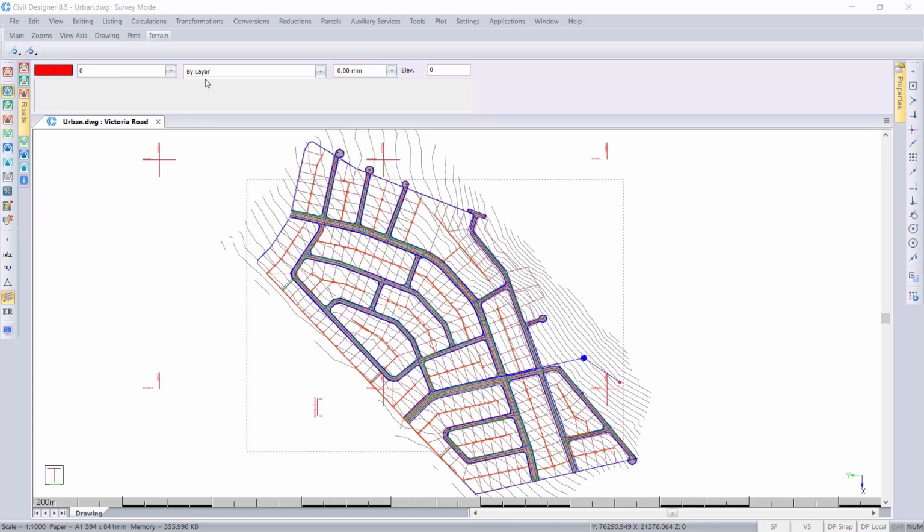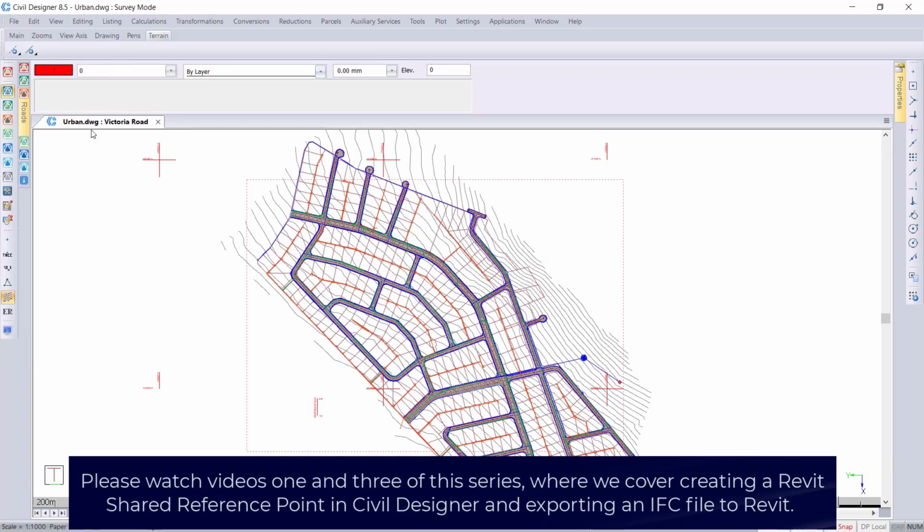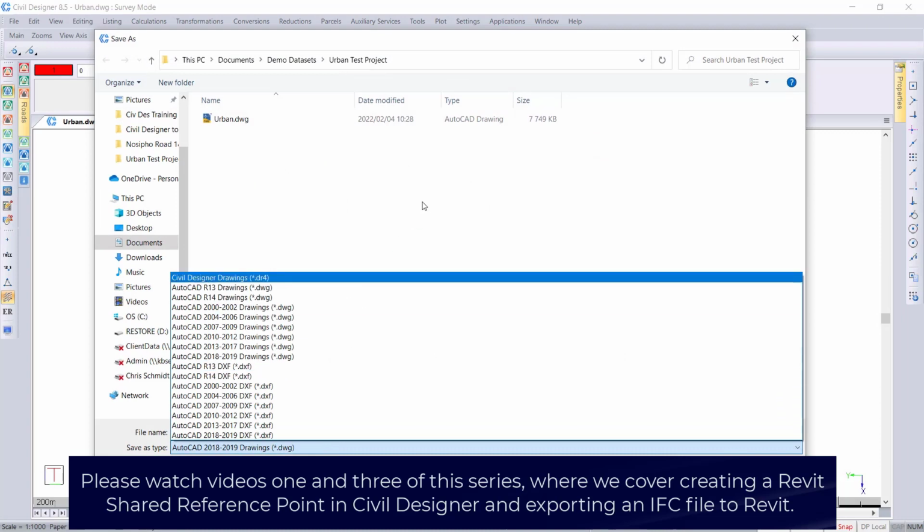Welcome to this video where today we're going to be looking at creating a live link between your Civil Designer model and Revit. The first thing that we'll look at is the format that we're using for our Civil Designer. If we go to File, Save As, you'll see that I'm using the latest DWG format.